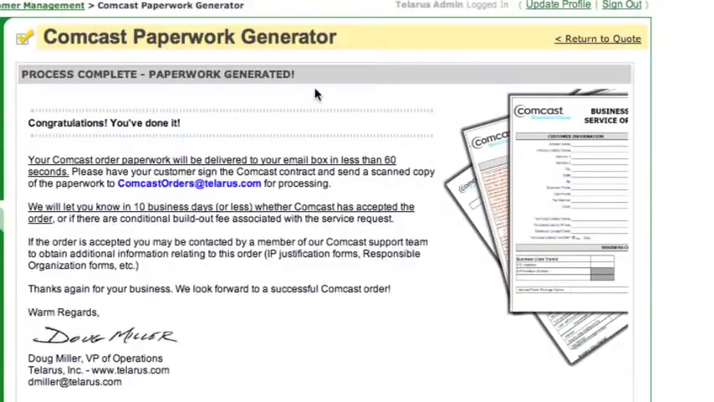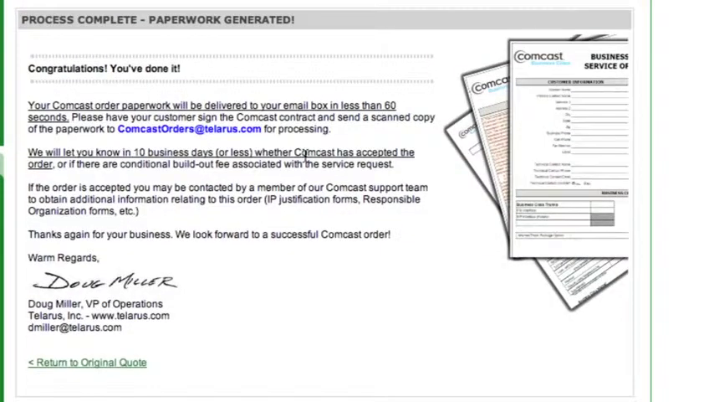Within a few seconds, you will see that we've generated your contract. We've done two things with this contract. Number one, we've submitted it to your email address. So simply check your email and it should be there as an attachment. We've also attached this to the customer record.